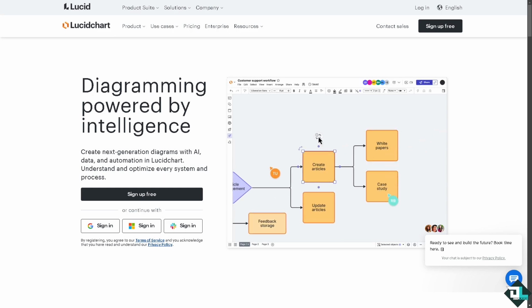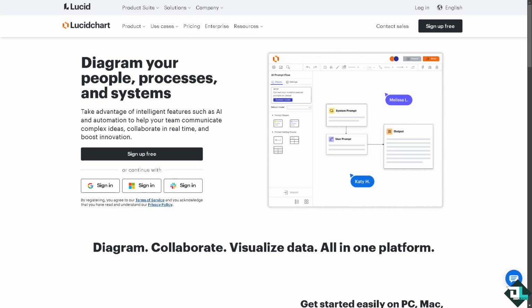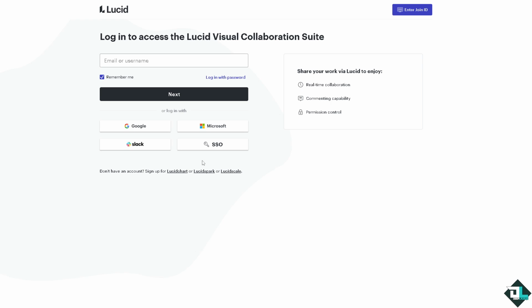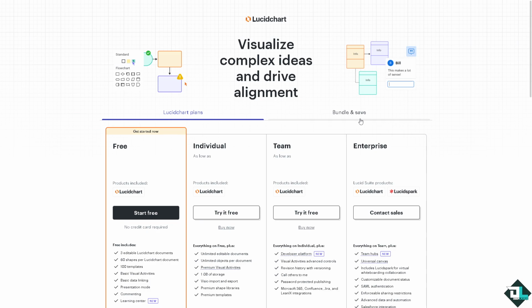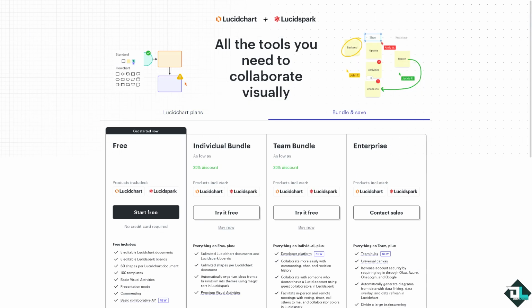Let's begin. Now, the first thing that you need to do is to log in using your credentials. If this is your first time here on Lucidchart, I want you to click the sign up option. And from here, just follow the on-screen instructions and you're good to go.